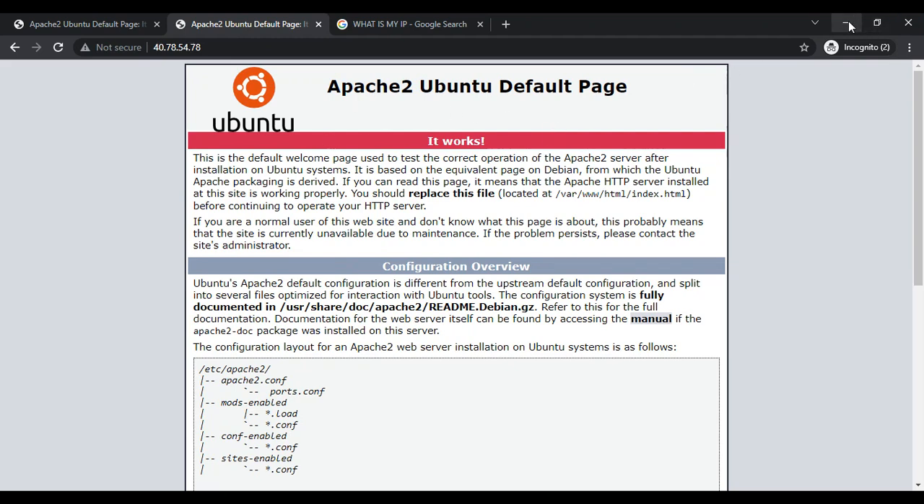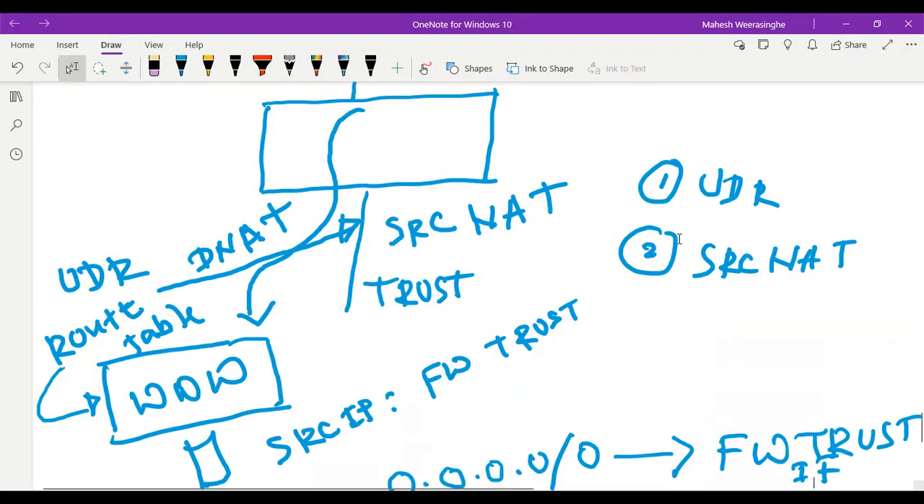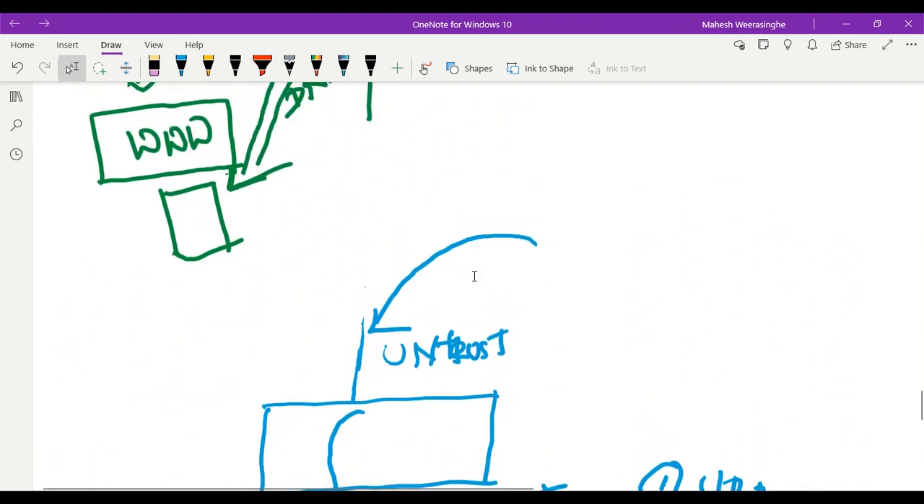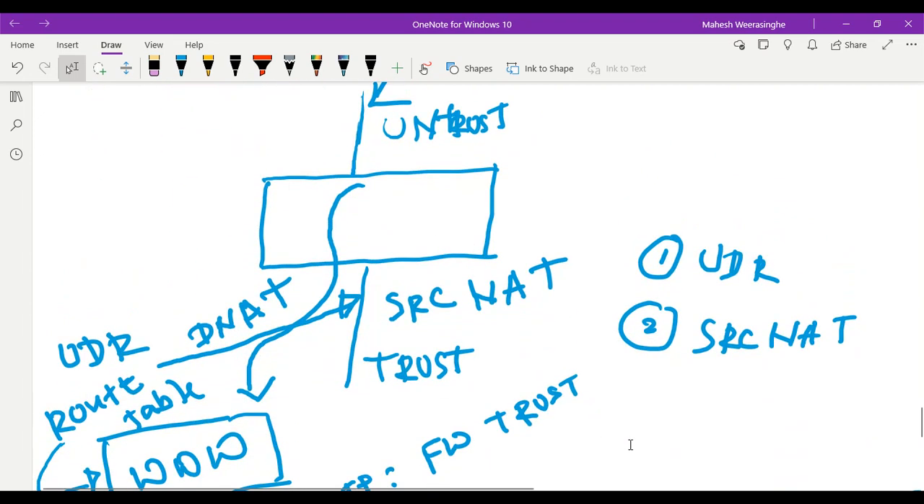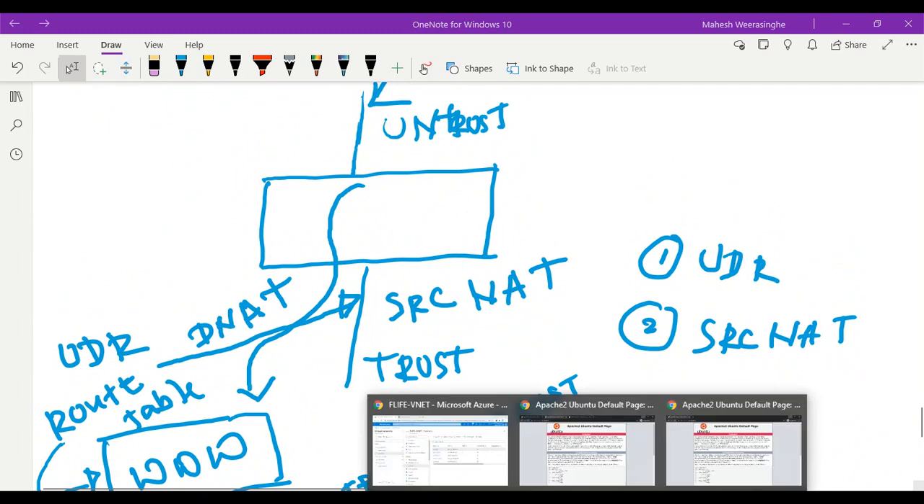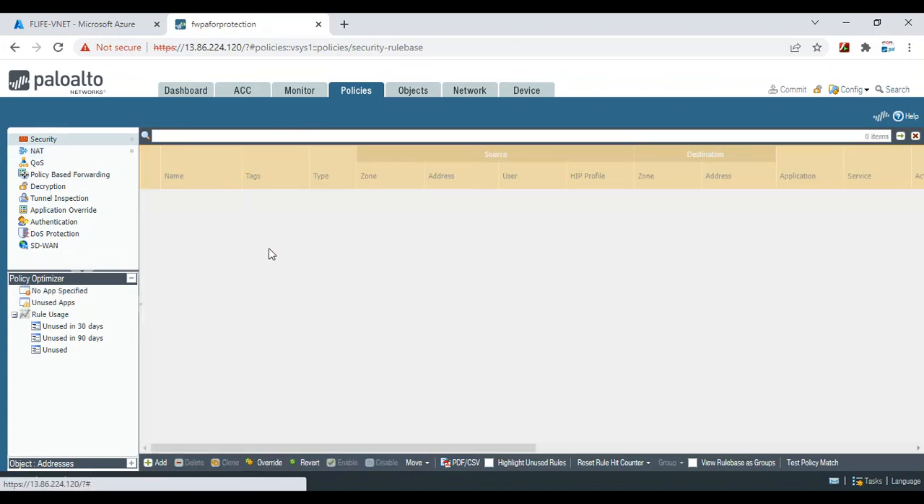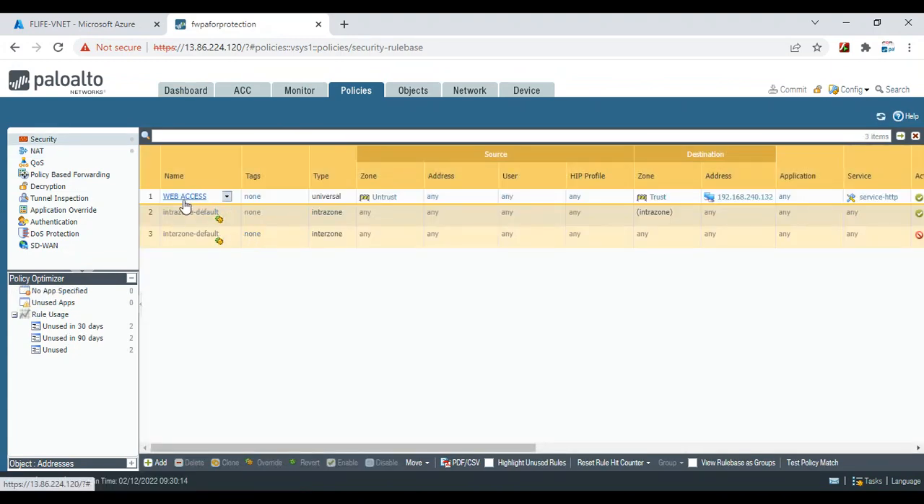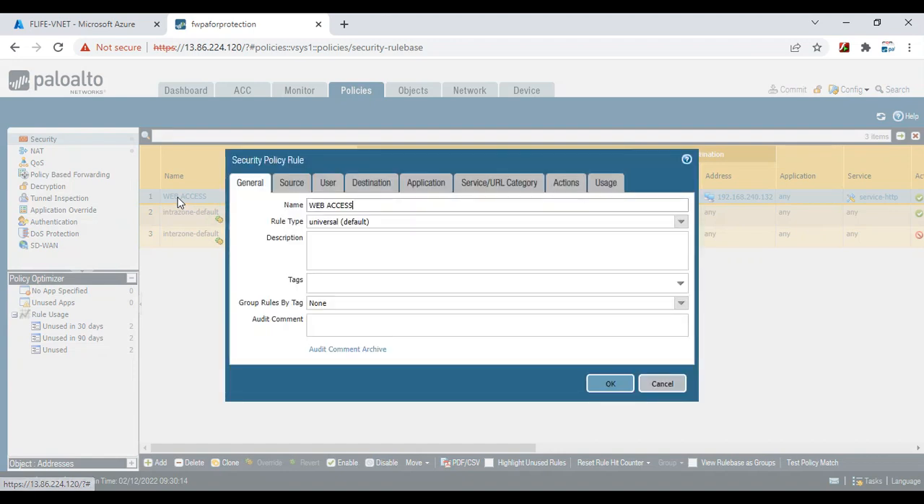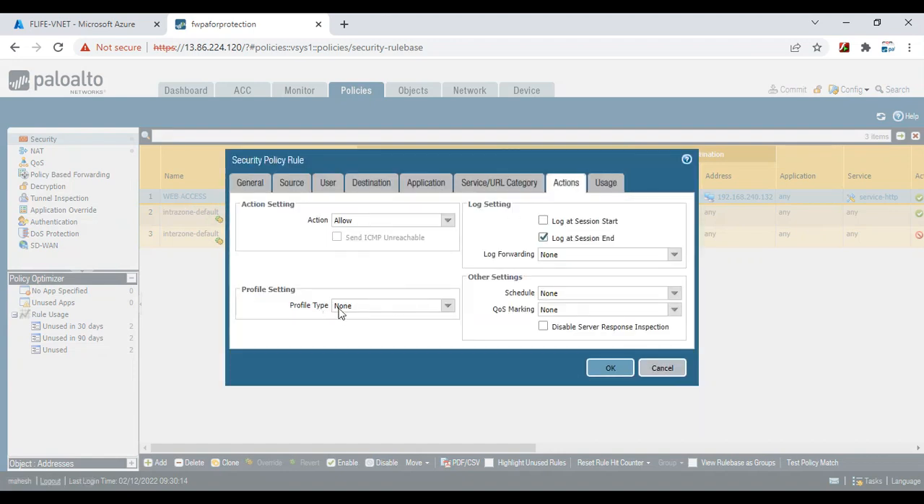So we checked two methods. The first method was using source NAT in the firewall, and the second method is putting a UDR, user defined route. So now our web server is protected through the firewall. So let me go back to the firewall, and in order to protect the web server, we can put security profiles here. But at this moment I'm not going to apply any security profiles, but in the third part of this demonstration, I'll show you.